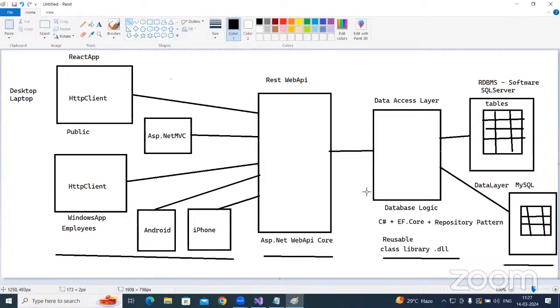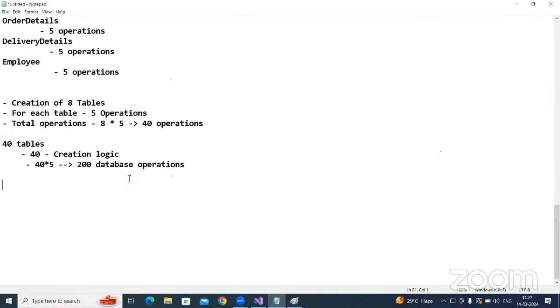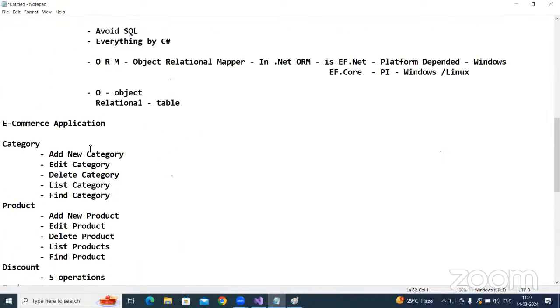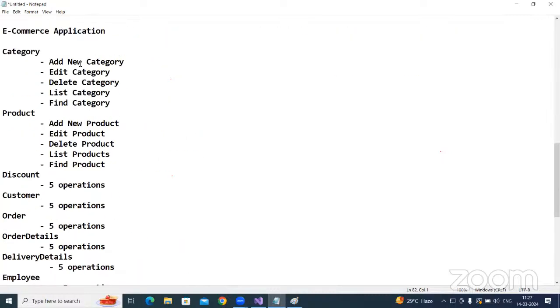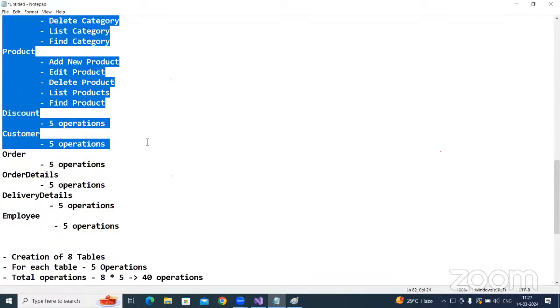Right. Now, let us understand the steps very clearly. Let us take these tables once again. What exactly is the data access layer generator?